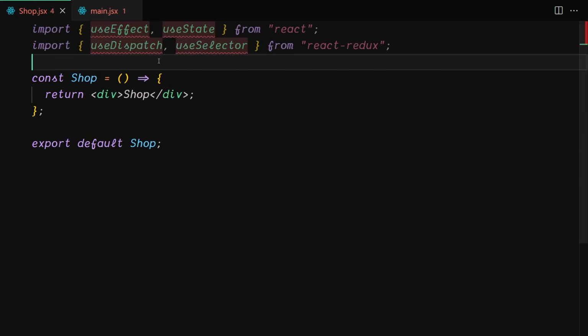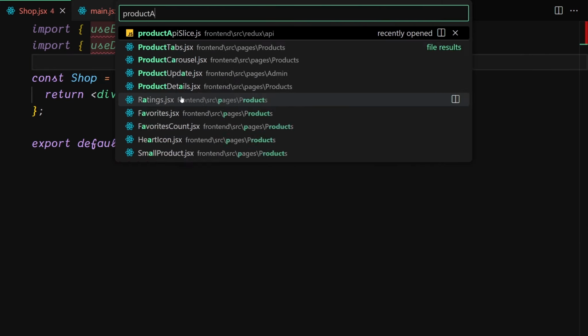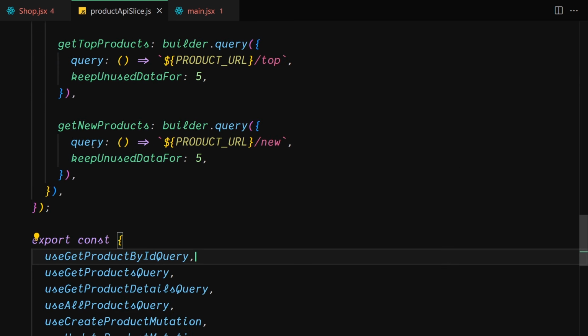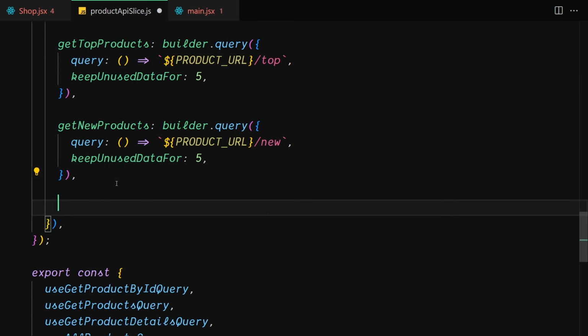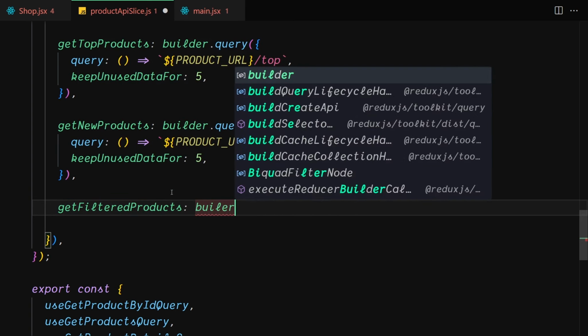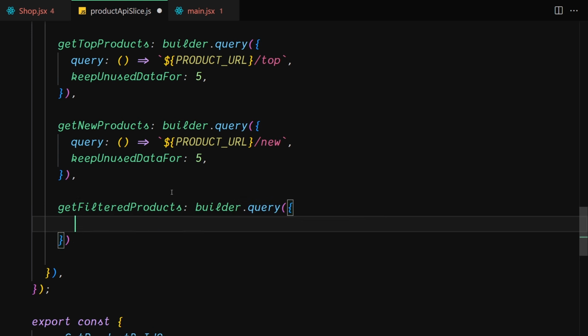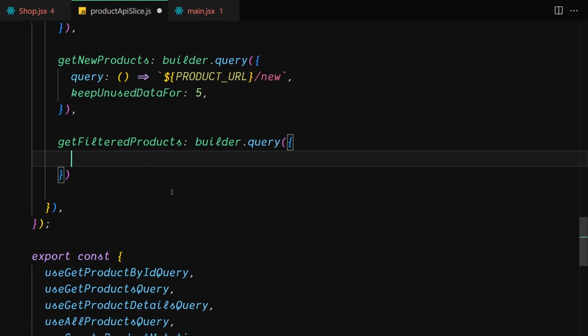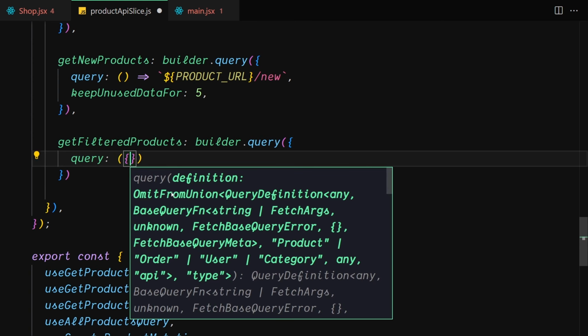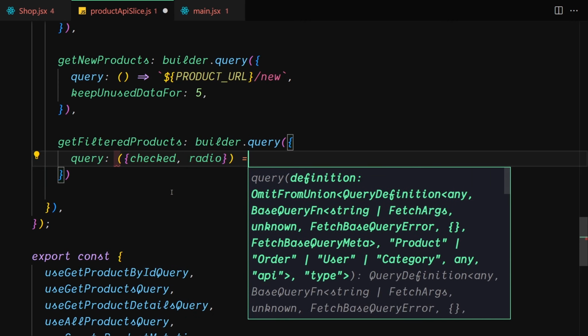So now let's just close both of these files, and I'm going to go ahead and go to the product API slice right here. And now let me just define that endpoint right here. The endpoint name will be get filtered products, and it will take a builder, and the query, it will take a query. Inside there we just have to specify the query like so, and we just want to destructure the checked and also the radio, which we are going to be specifying right here.